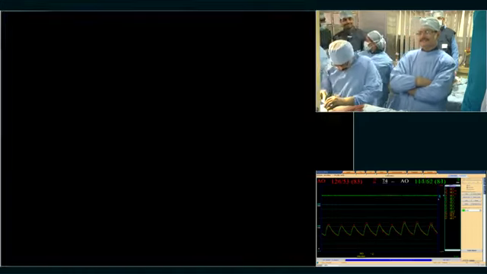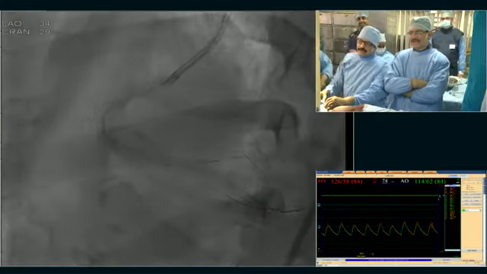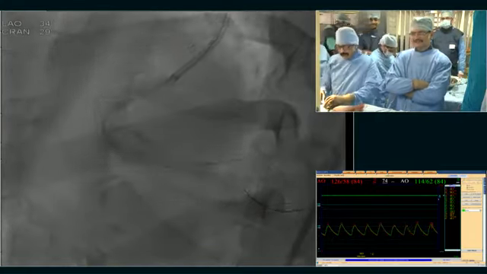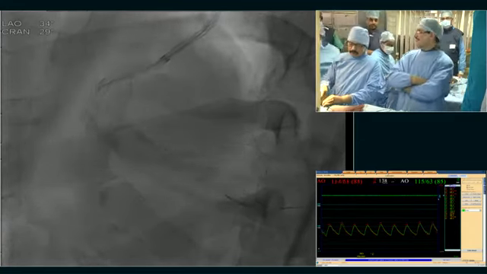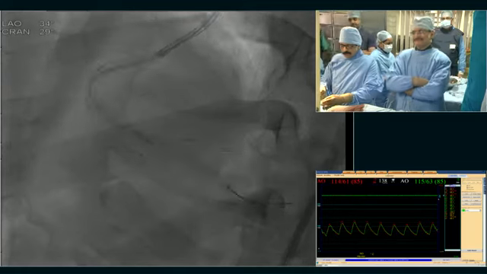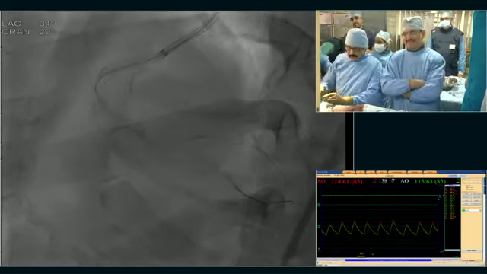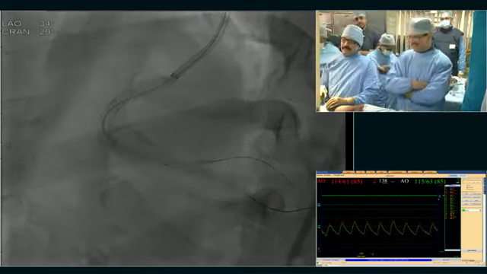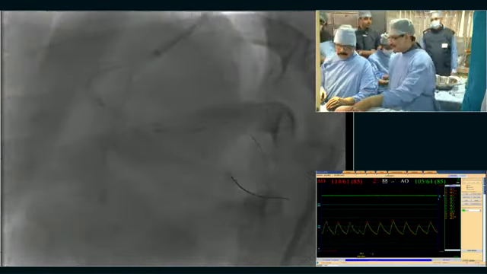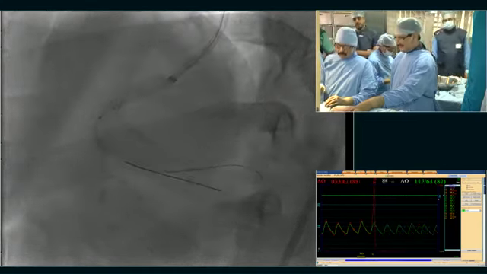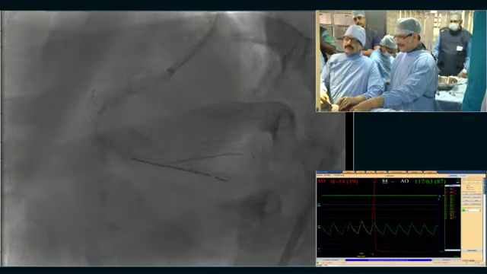Can you cross with the Filter XTR? No, XTR. It is a Whisper wire. Sorry, this is the hydrophilic coated Whisper. Can you show the wire you took? Whisper, which is hydrophilic coated.